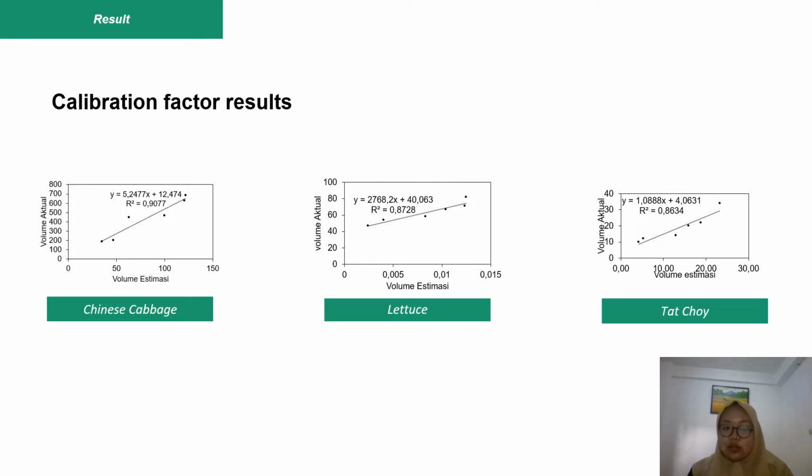Based on the known relation between the estimated volume and the actual volume, Chinese cabbage has an R square of 0.9077, lettuce 0.8728, and tatsoi 0.8634.